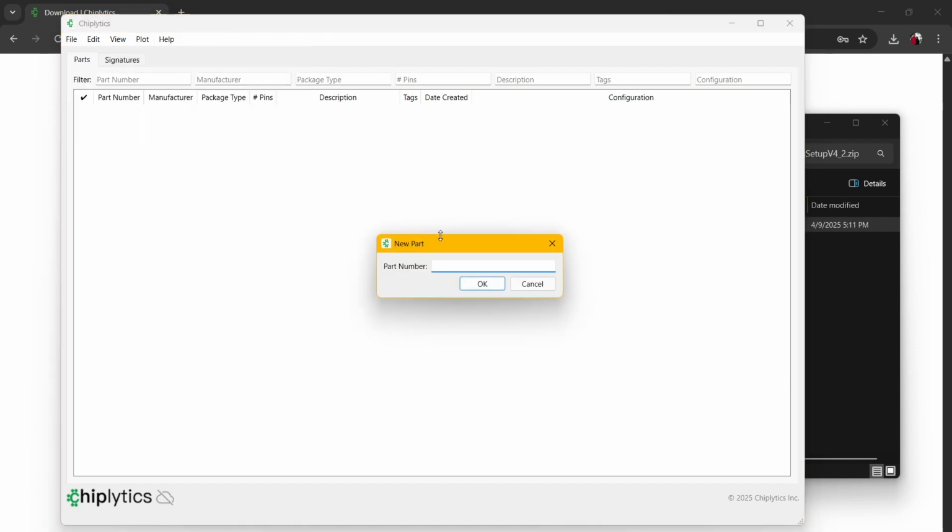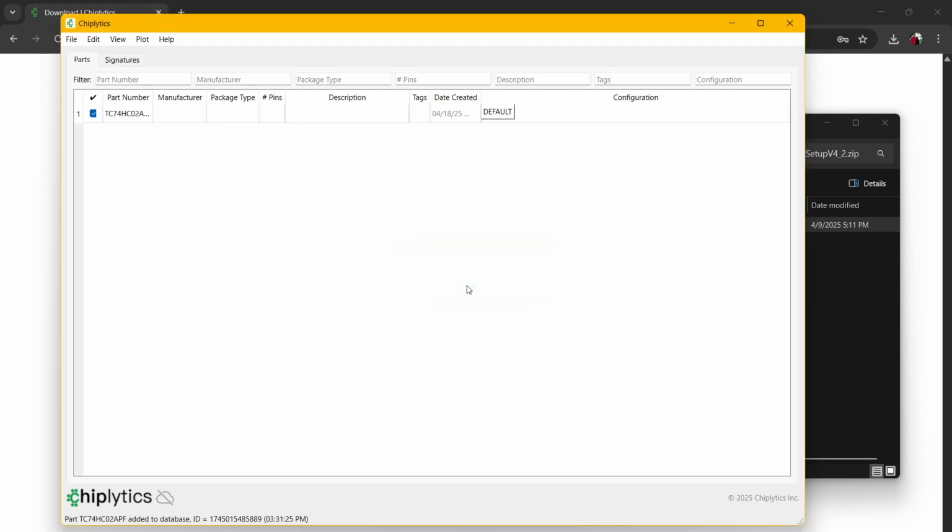and then Part. I will enter the new part number, which is TC74HC02APF, and click OK. Now I can enter the manufacturer, which in this case is Toshiba. I can enter the package type, which is a DIP, and it has 14 pins. And in terms of a description, I will call it a quad 2-input NOR.